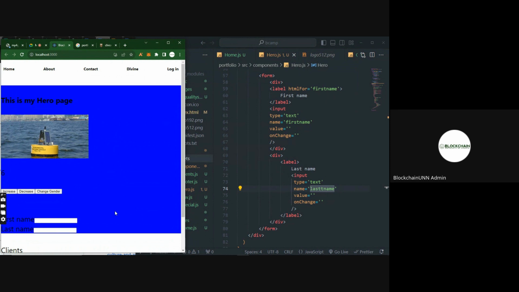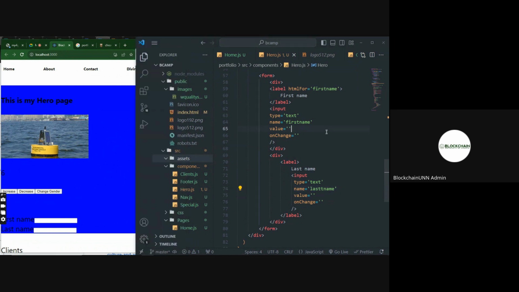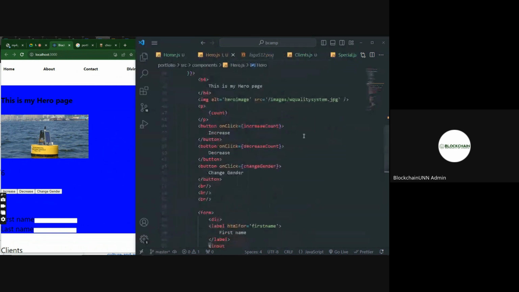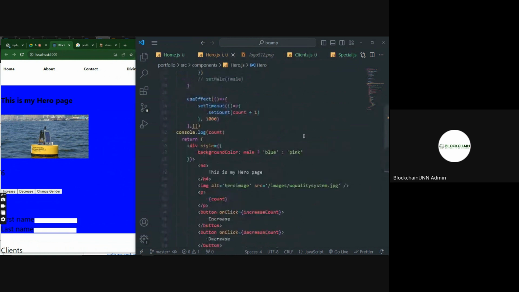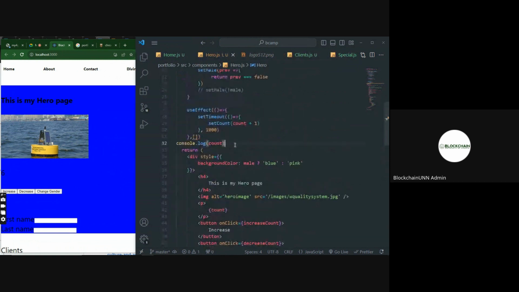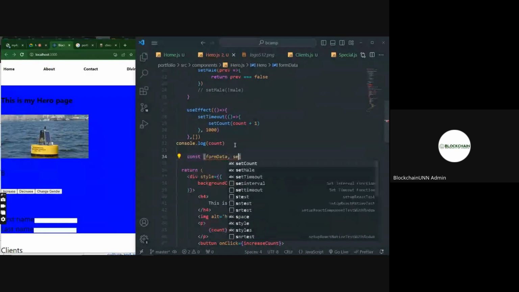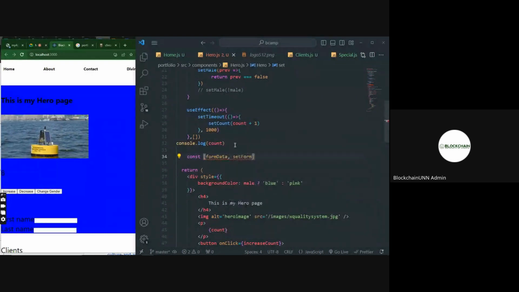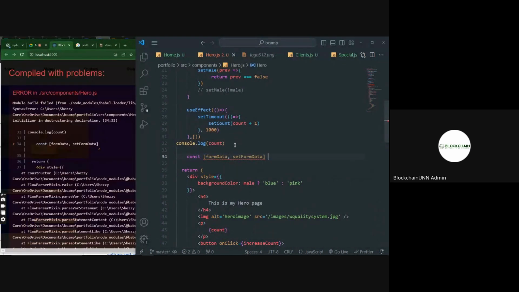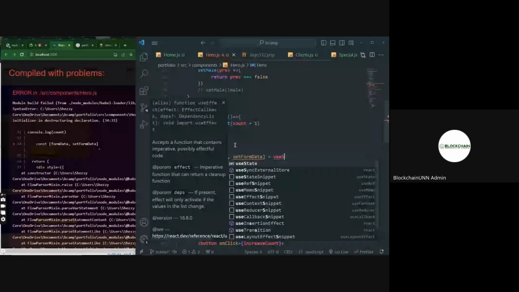So how do I control a form with state? The first thing I'm going to do, let me close this so you can see it very well, is in my component, before my return statement, like always, that's where we put our JavaScript code. First thing I want to do is create a state for the form data. So I'll do const formData, comma, setFormData, equals useState.